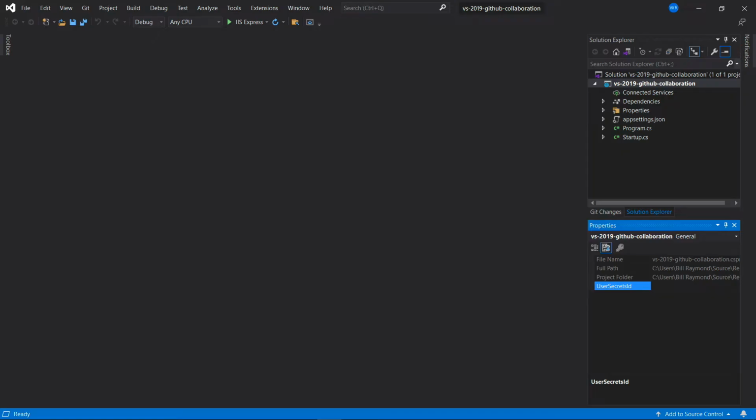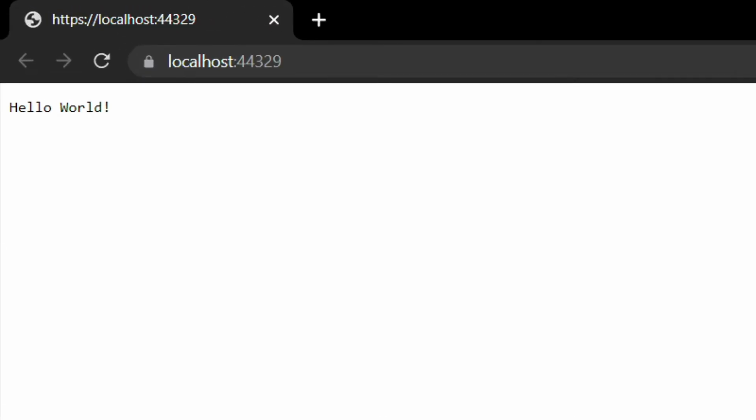Cool, now we have the project. Let's just make sure that it runs. So I'll just go ahead and run the application. And for me, a browser window opens up and it says Hello World. Even though it's an empty application, there's a little bit of text in there to just make sure that it's working.